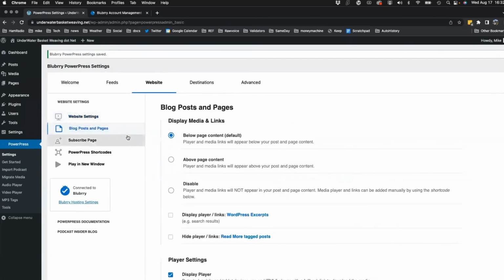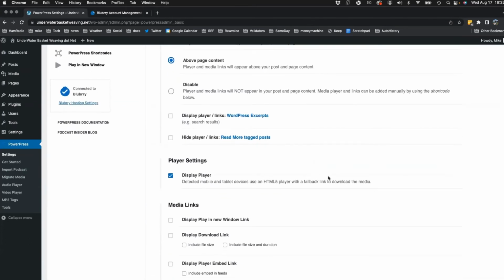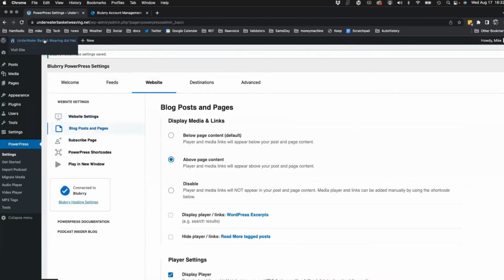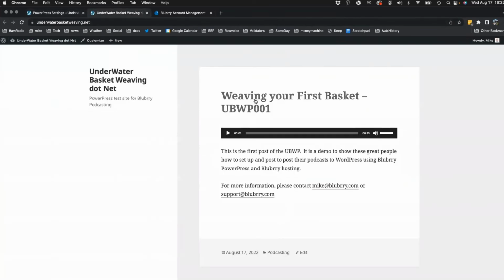Blog posts and pages. This is how the player shows up on the post. So you notice I hit below page contents default. I kind of like to have it up in your face, at the top of the post. So if I hit save changes here, and then we go look at the website, you can see now that the player is right below the title. And of course, your theme will determine what this all looks like. This is just a very simple, basic theme. So be aware of that.